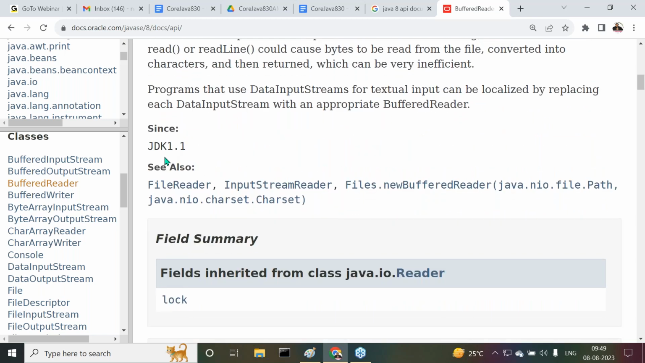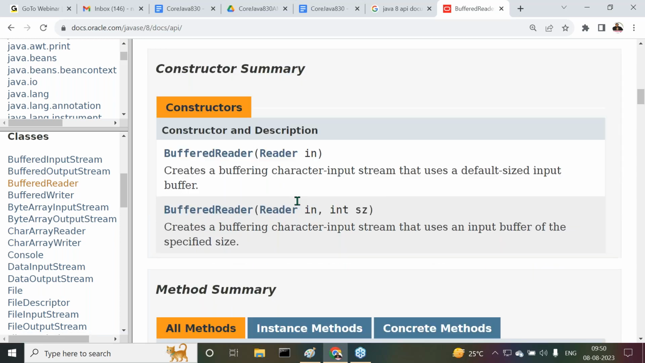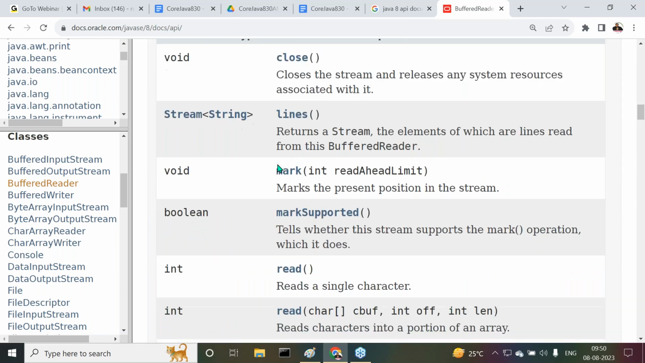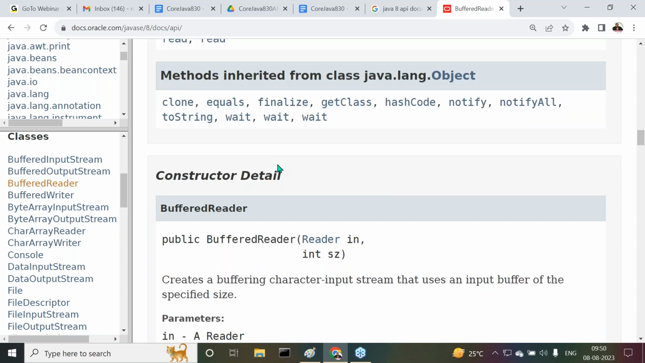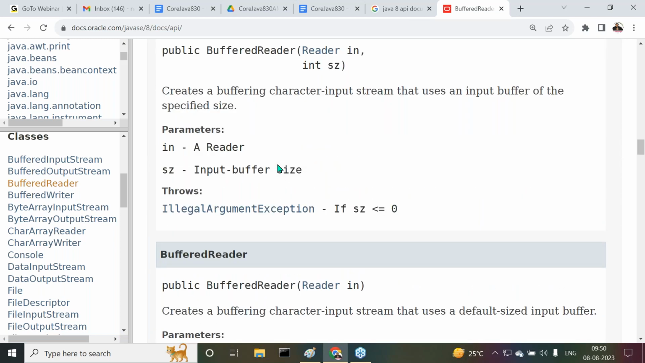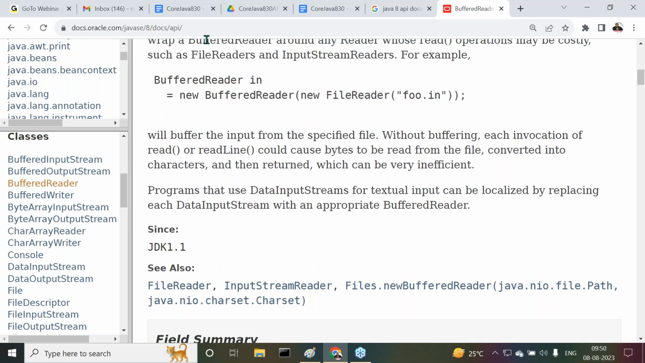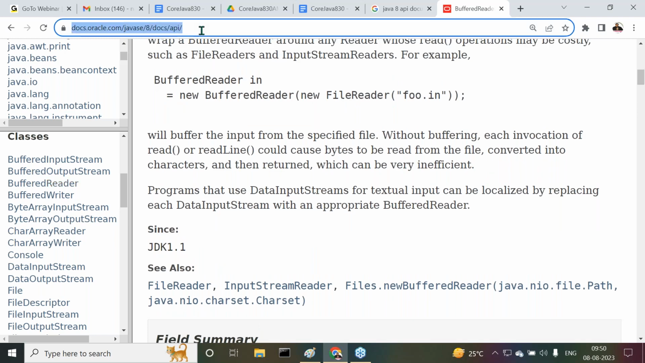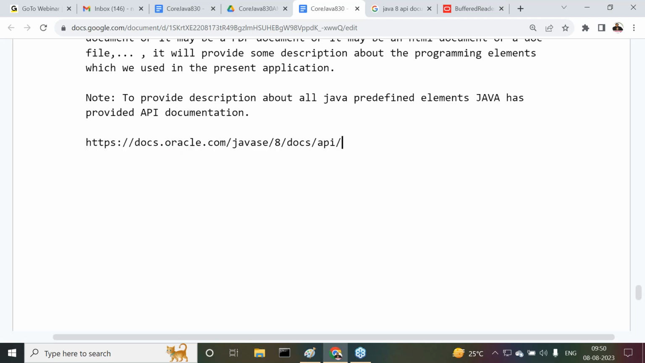Okay, like this. Different options here now. It was introduced in which version of Java here? 1.1 version of Java. Since, in the sense, which version of Java was it introduced in? 1.1 version of Java. All right, some other details are available: constructors, methods, and so on. So many things exist here that we can understand. So this is the Java API documentation. Now this is available at this particular link.